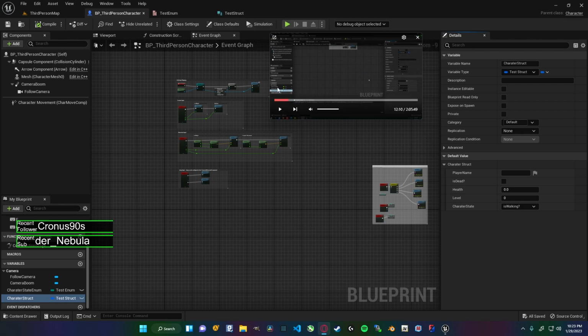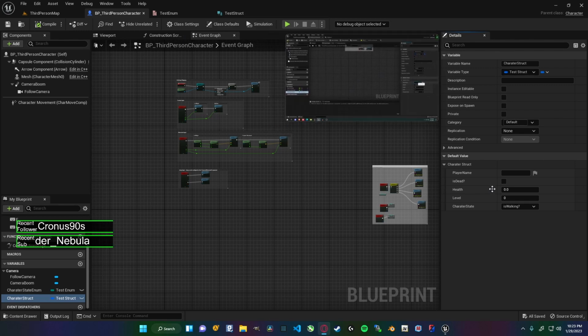Okay, so we're using the enum in the structure. We have the player name, which is a text, so we can enter in smart poly, whatever your name is. Is dead is a boolean, so we can check true or false. Health, we can set something like 100 HP. Level, we can set to maybe level 25.